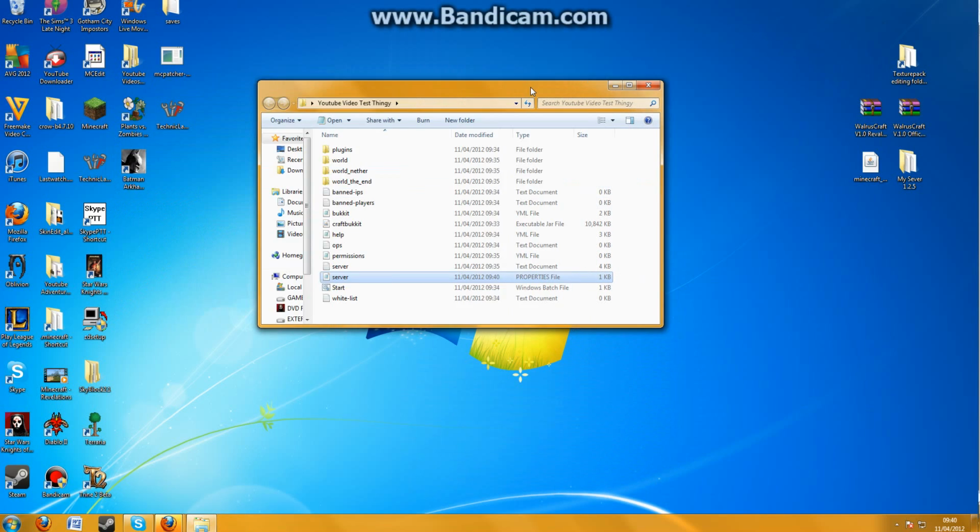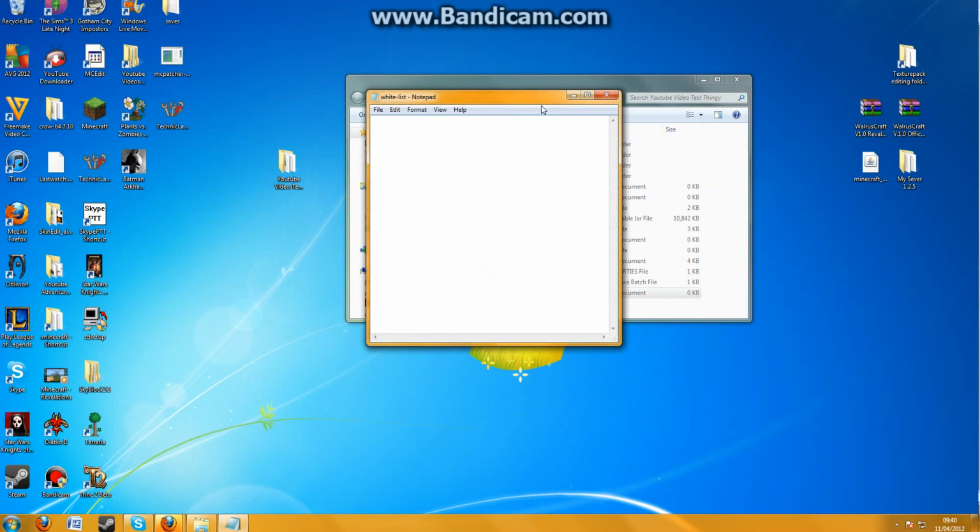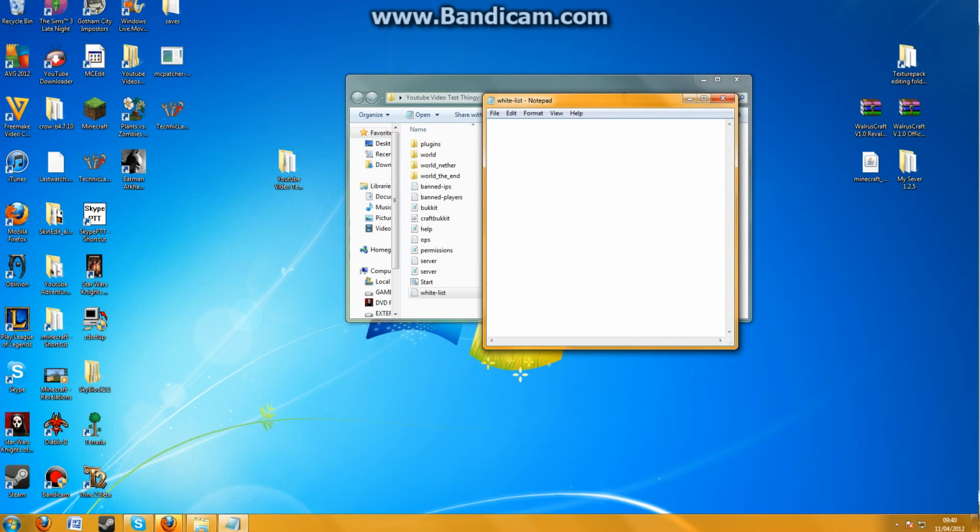So yeah, once you've configured all of that, just go ahead and save it and X out. But of course I've enabled whitelist. So whitelist is basically the people who can get on to your server. Make sure you put your Minecraft names, because if you put your real names it's not going to let you on. So that's a bit obvious, but yeah.